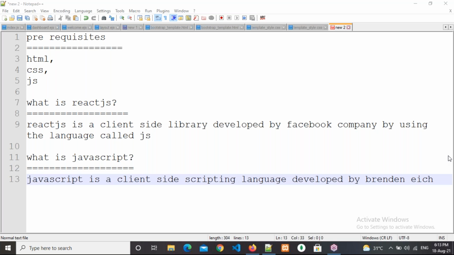Okay, index.html will be called automatically whenever you execute an application, but just because of index.html it is not understanding. So how the browser understands is that the browser has interpreters built in.